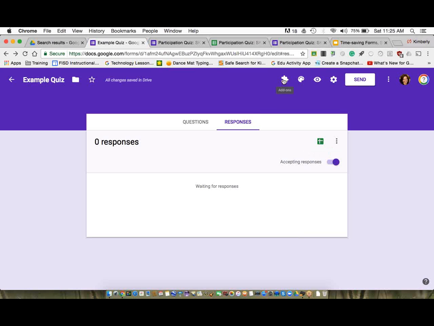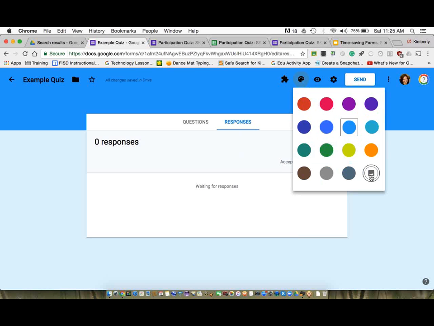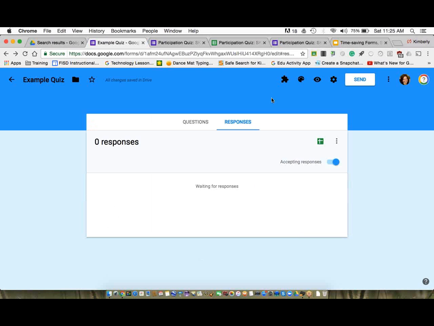Now, last but not least, what does this little puzzle piece and what does this little color palette do? So the color palette allows you to change your color, of course, but you could also choose this little image icon, and there are tons and tons of background images to choose from. So you could just click on illustrations or even other. There's lots and lots of pictures to choose from for your background.